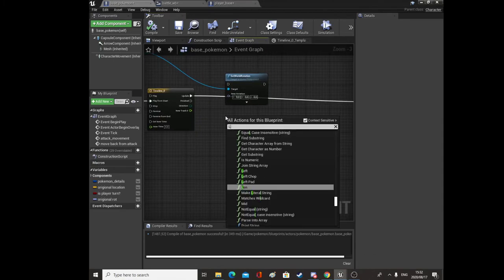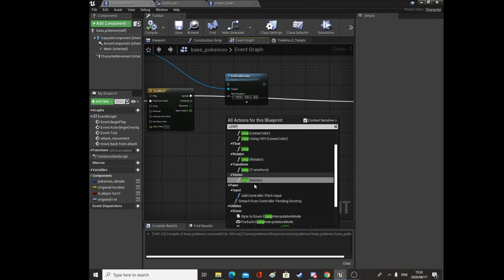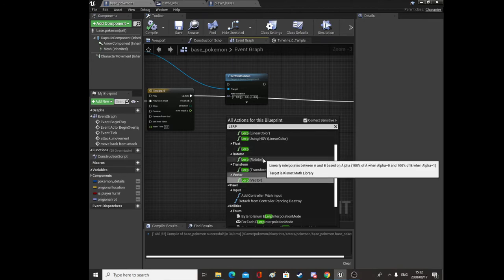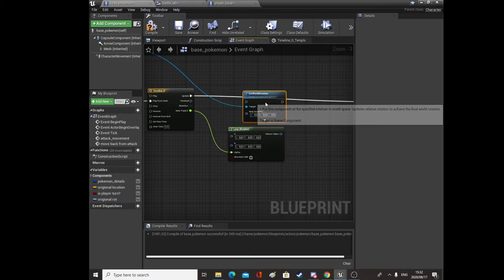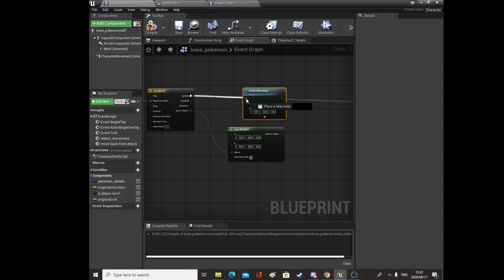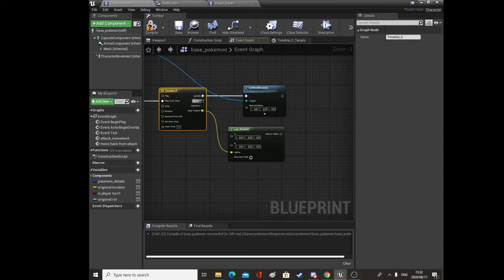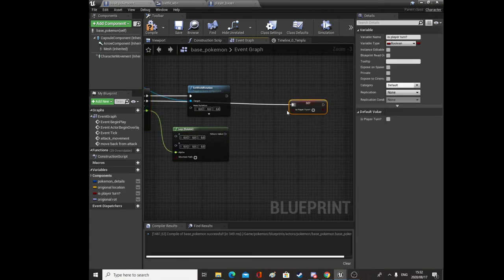Then we're going to do a loop, and what we're going to do is loop rotator, and we'll plug the alpha into this new track 0. Then we'll do this set world rotation into the update. Off of finished, we will set the turn to be finished. So we'll do something like that.